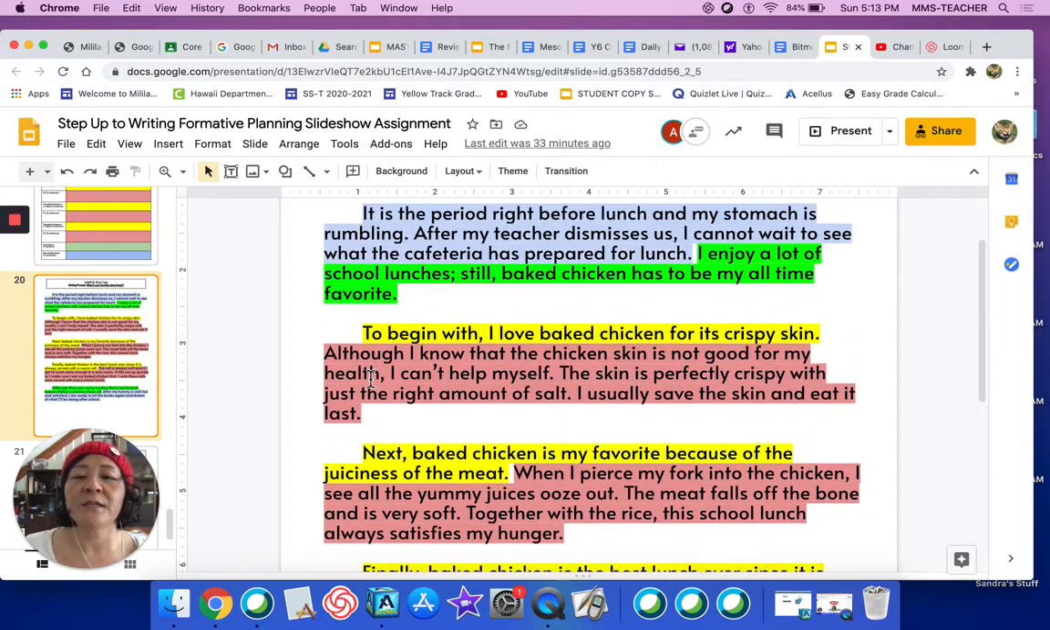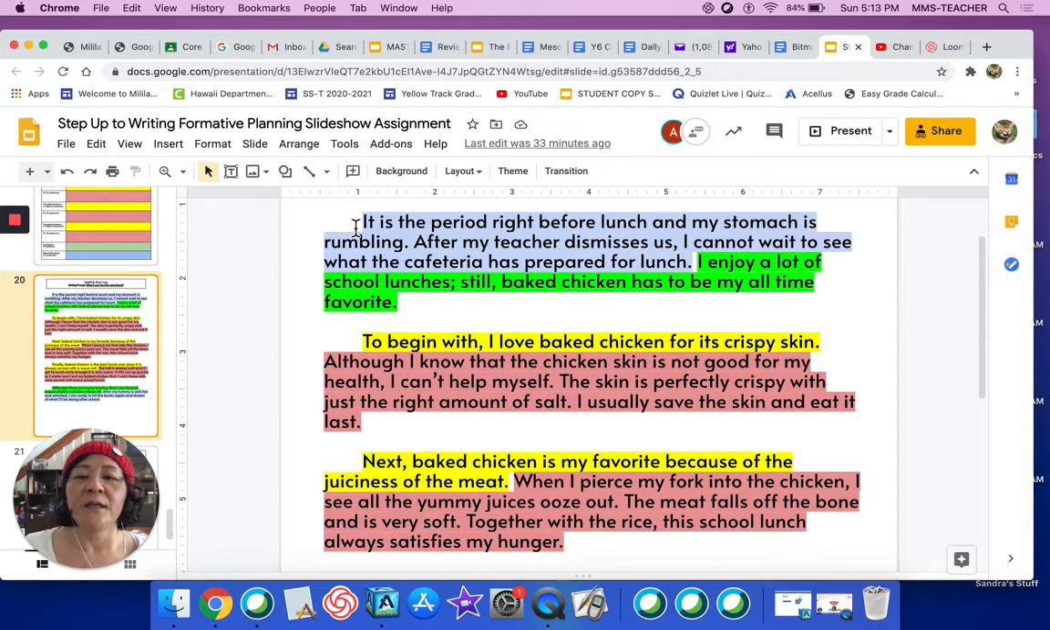If you look at slide 20, you look at the first paragraph, it says, "It is the period right before lunch and my stomach is rumbling. After my teacher dismisses us, I cannot wait to see what the cafeteria has prepared for lunch. I enjoy a lot of school lunches. Still, baked chicken has to be my all-time favorite." This is a single paragraph. Do you see how it's indented?